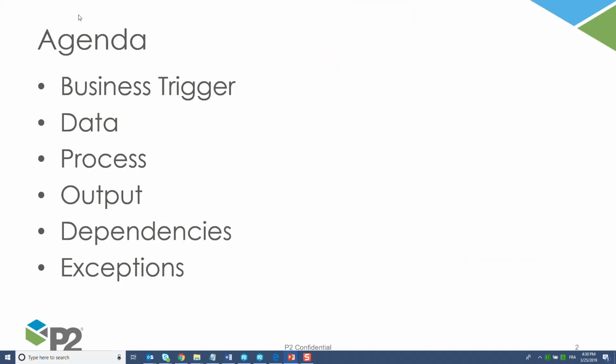Let's start with the agenda. First we'll check what business trigger initiates the process. We will see the data involved, the process itself, the output, the dependencies, and finally the exceptions.